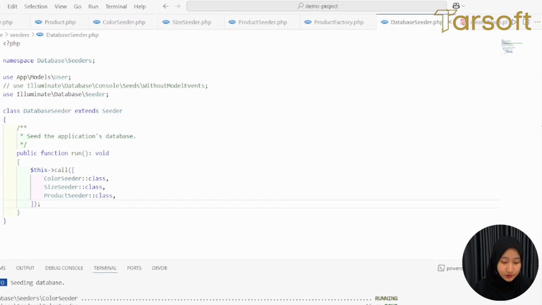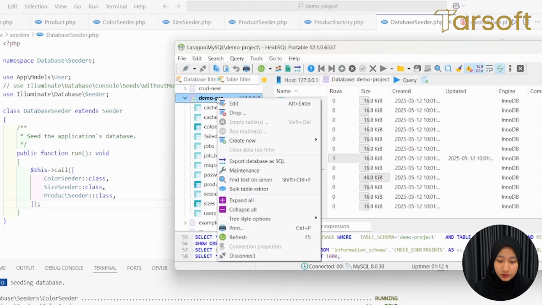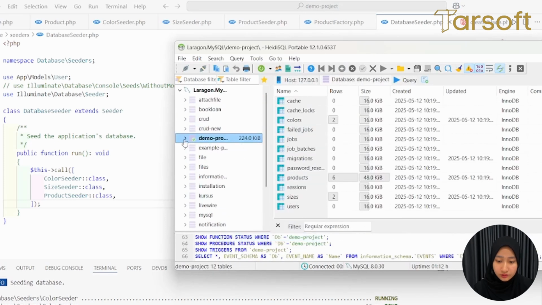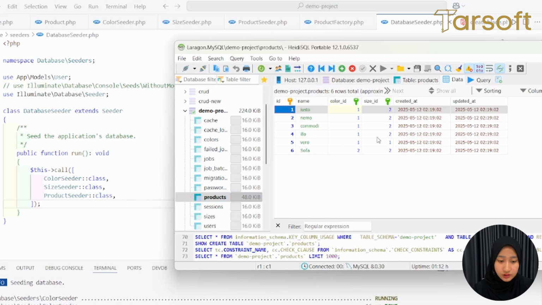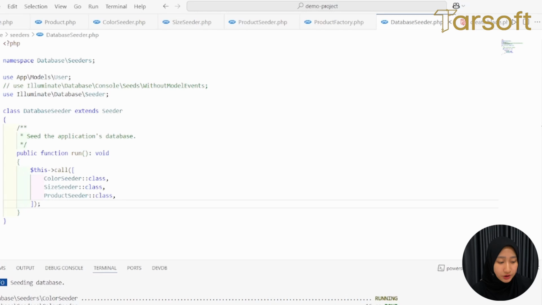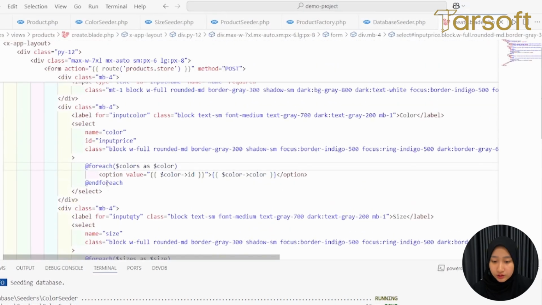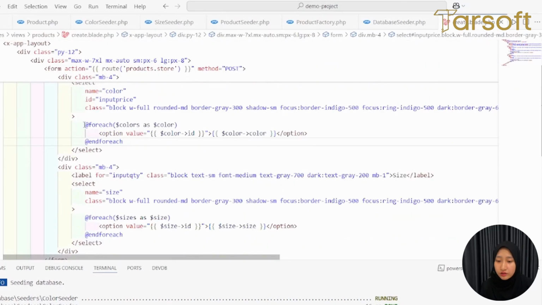Let's check our database. Just refresh the whole thing. Go to products data. Now as you can see, this no longer says blue, red or anything else. We will just take the ID of the color and the size. So it will just call the data based on the ID. Now we can go back to our create page that uses this. Now I can finally explain how this works.